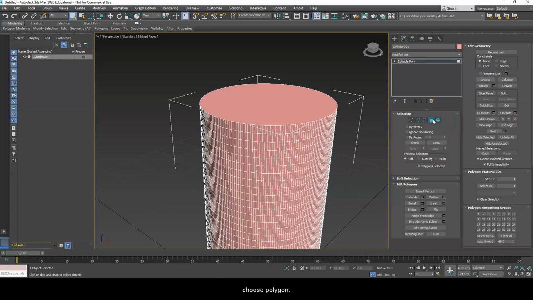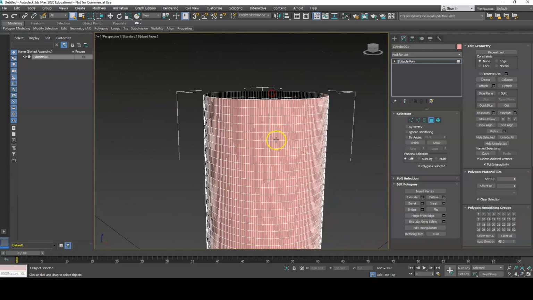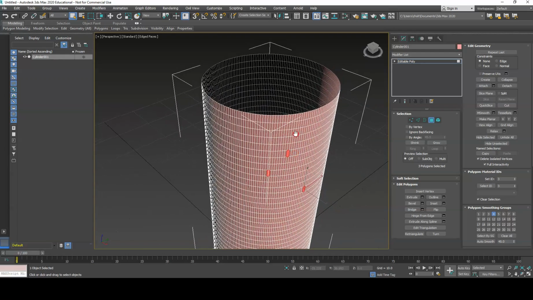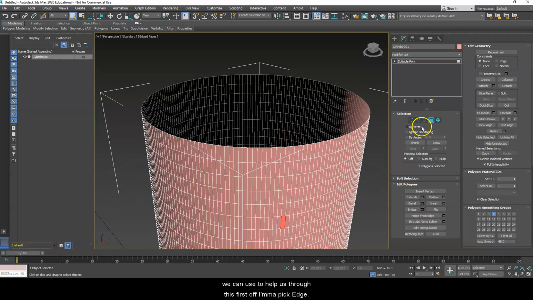First off, I'm going to choose Polygon. I'm going to choose this top face, and on my keyboard, I'm going to go ahead and hit Delete. And you'll see that it completely removes that polygon. Well, we can realistically do it with any other polygons we want to select. But this isn't really going to help us with what we want to do for now, so I'm going to undo that. So there's a few other selection methods and tools we can use to help us through this.